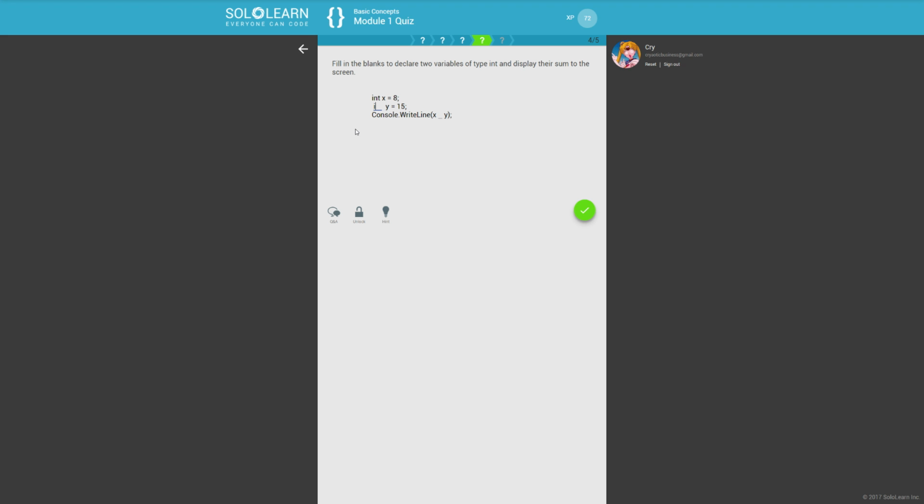Okay. Fill in the blanks to declare 2 variables of type int and display their sum to the screen. All right, so int, and then int, and then like that, right? What? Fill in the blanks to declare two variables of int. And display their sum to... Oh, display their sum! Oh, I'm stupid. I didn't even read that part. I thought we were just displaying them. I need to read more. Reading's important.